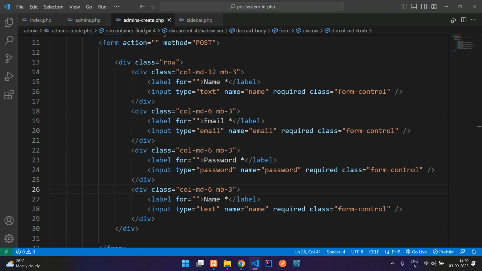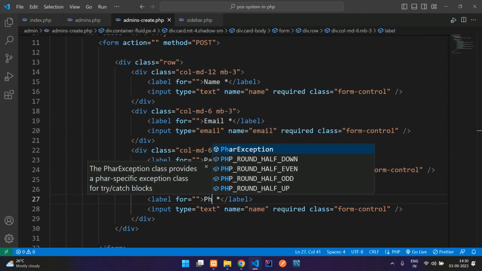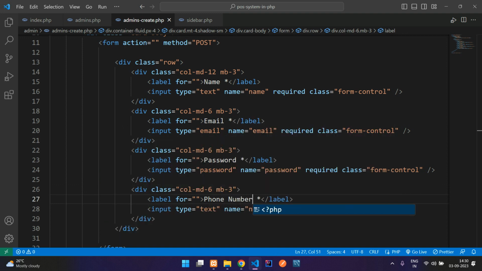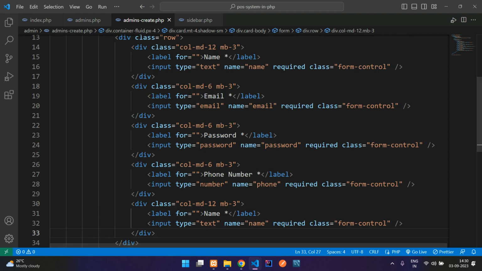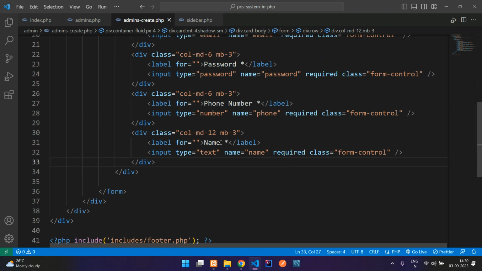Okay, and now guys, let's again paste here and make the column 6, and here it's going to be the phone number. So add a phone number and change this name attribute to phone. And if you want this input type as a number, you can keep, or else you can keep as text only. So now guys, let's change the next column, that is ban, you want to ban this user or not.